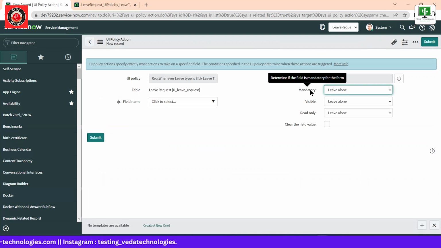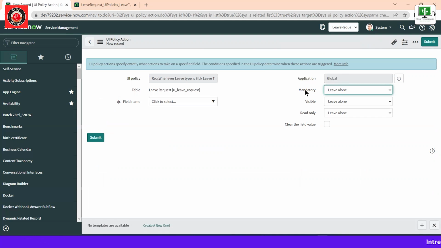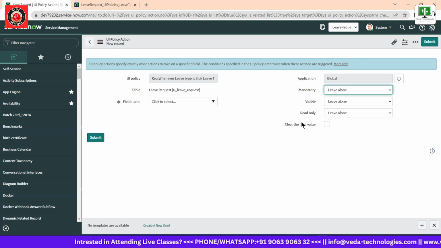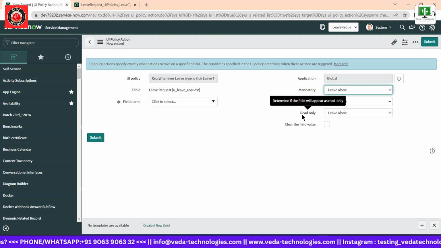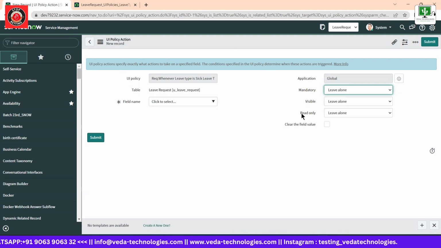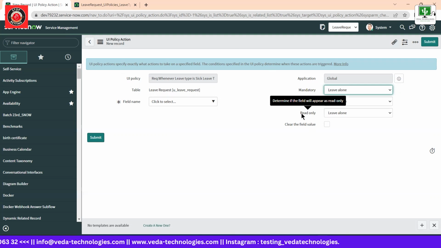What is mandatory? It must be mapped. It will be coming up with some star mark, correct? What is visible? Visible in the form display, correct? Yes. What is read only? We can't change anything. Correct. Very good. What is my requirement now?